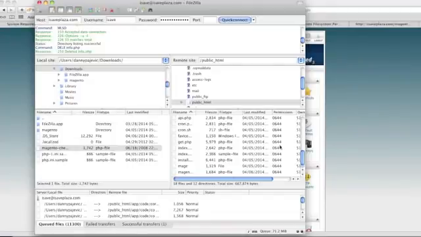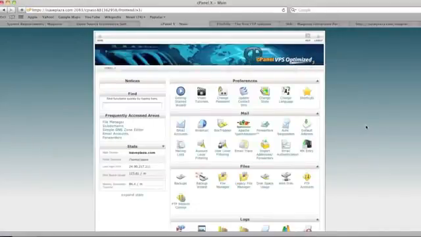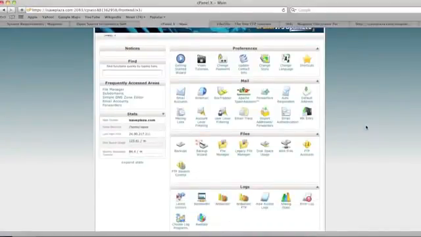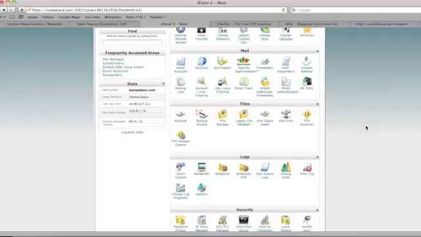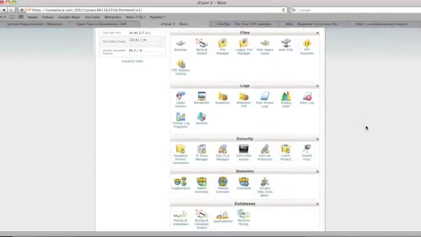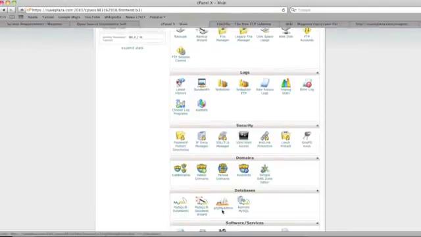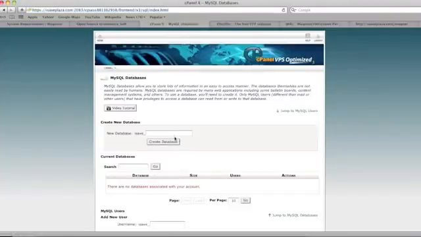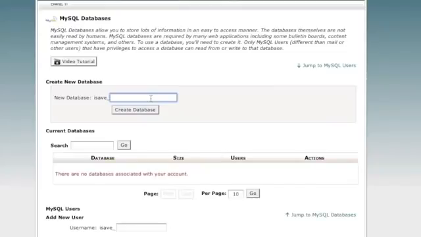To begin, let's first create a MySQL database. If you don't have cPanel, you would likely have to use your host's cPanel. So figure out how to create a database and create one. In my case, I will create a database called my store. So it will be isave_my_store.